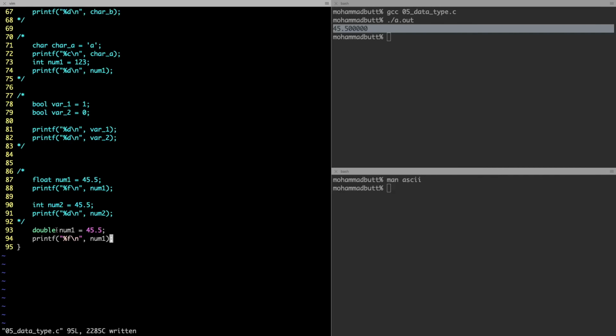Where float and double are similar is that both allow us to store decimal values, and we can then print those decimal values. But where they are different is that float takes pretty much half the space of the double data type, and the double data type has a much bigger range than the float data type does, which is also the reason why double takes twice the space of a float.